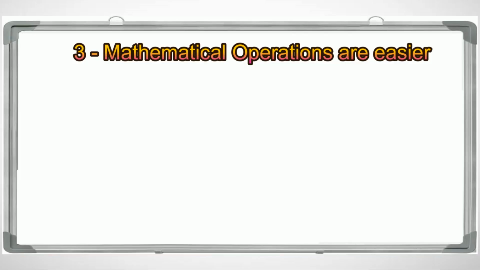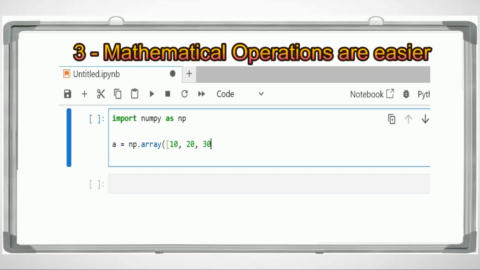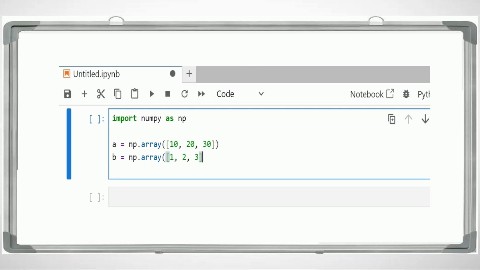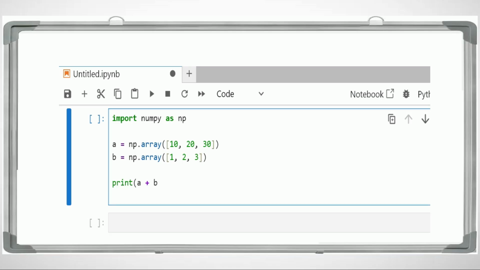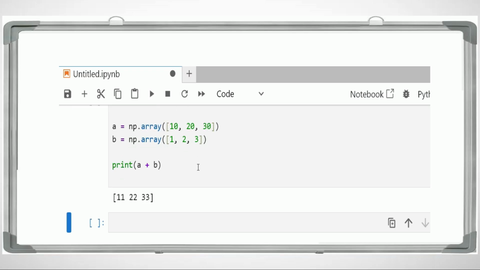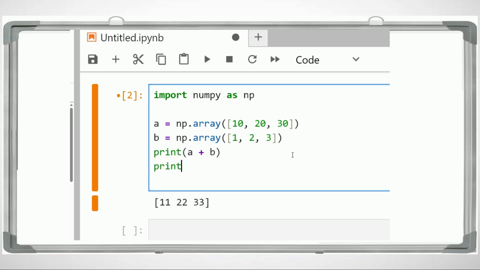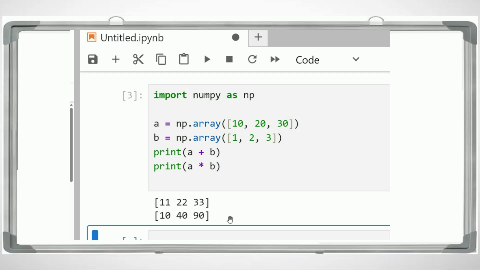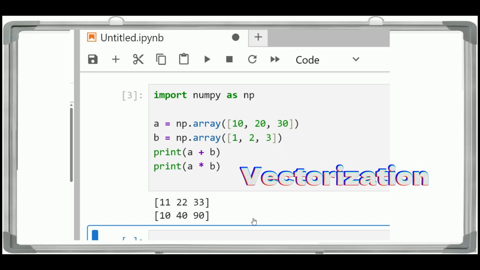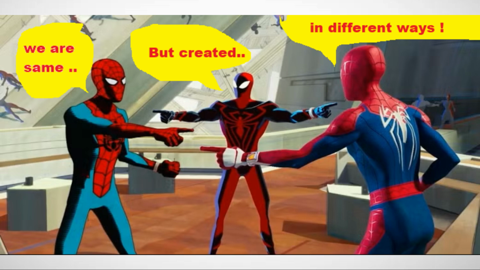3. Mathematical operations are easier. For example, import numpy as np, a equals np.array([10, 20, 30]), b equals np.array([1, 2, 3]), print(a + b). Output: [11 22 33]. Similarly, print(a * b). Output: [10 40 90]. NumPy performs the operation element by element. This feature is called vectorization. Now let's look at different ways of creating NumPy arrays.